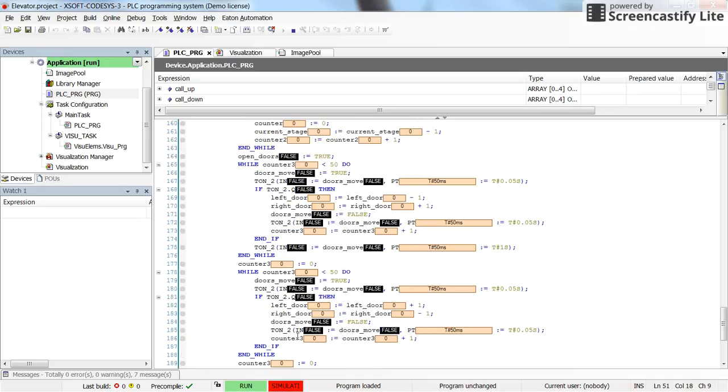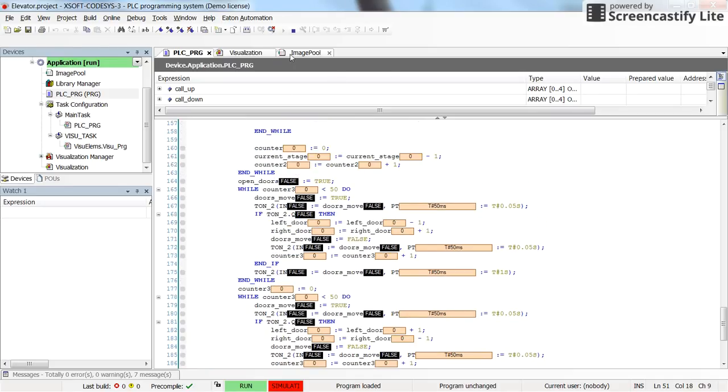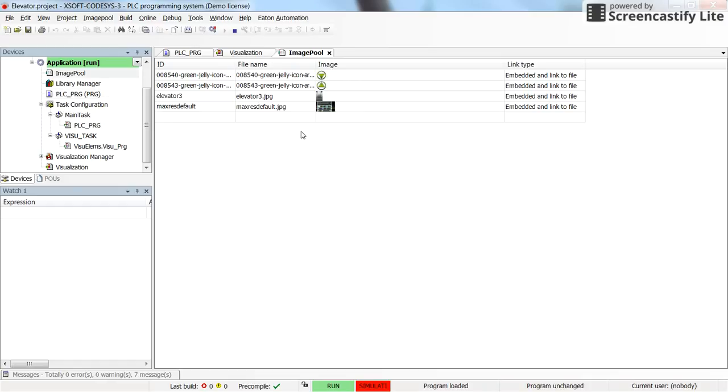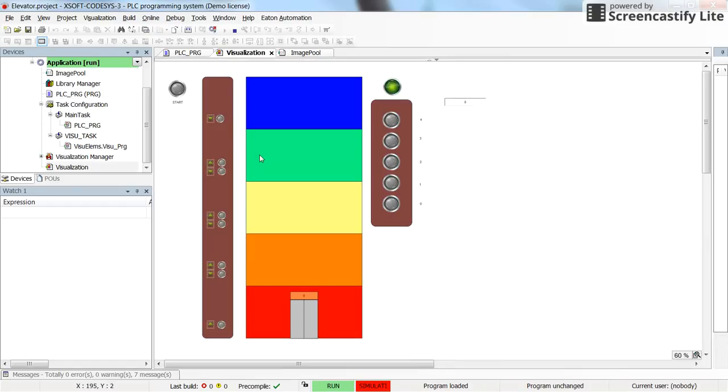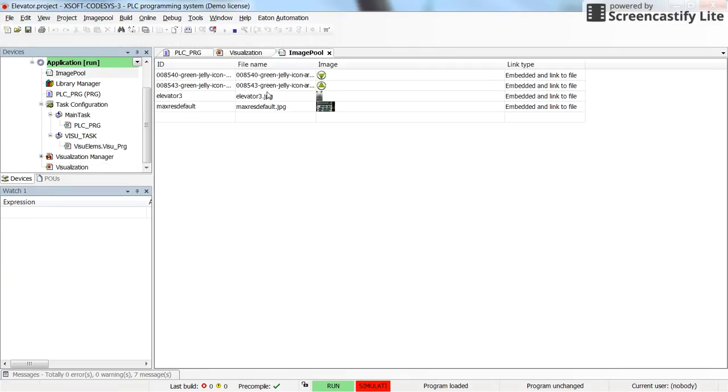And they also have an image pool as required for the visualization, because in the visualization they are using different components, like the door, which has 2 sides to open or close, and they have put all of them here in the image pool.